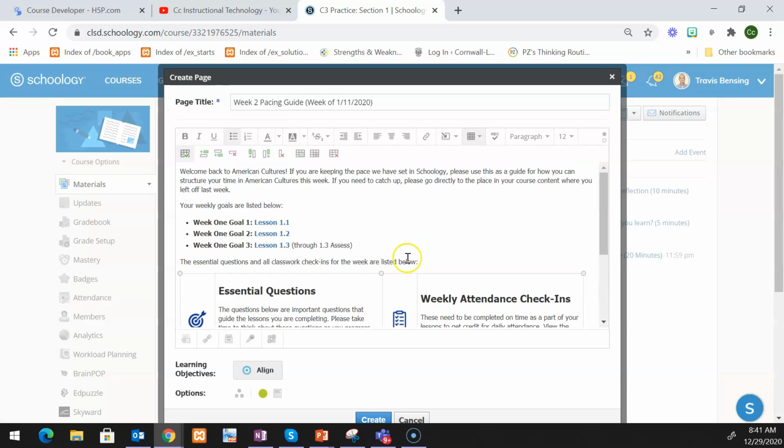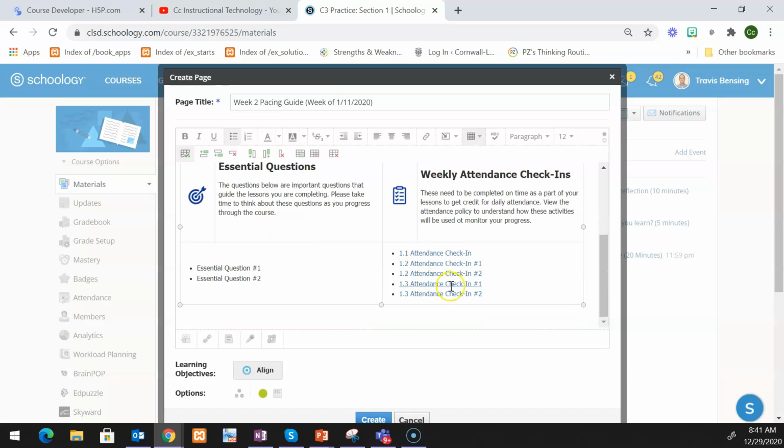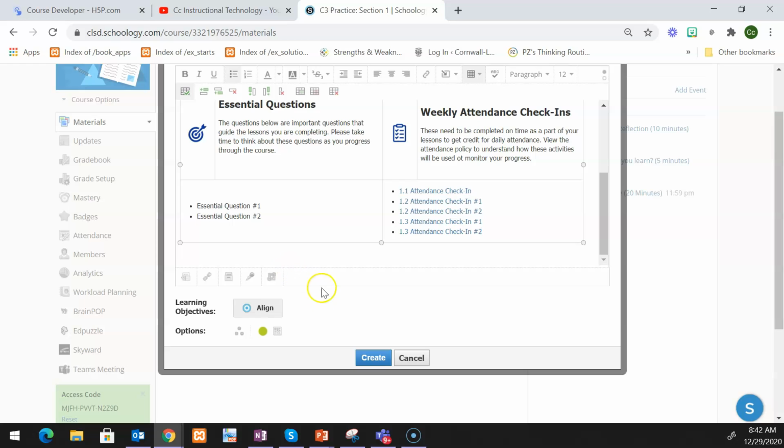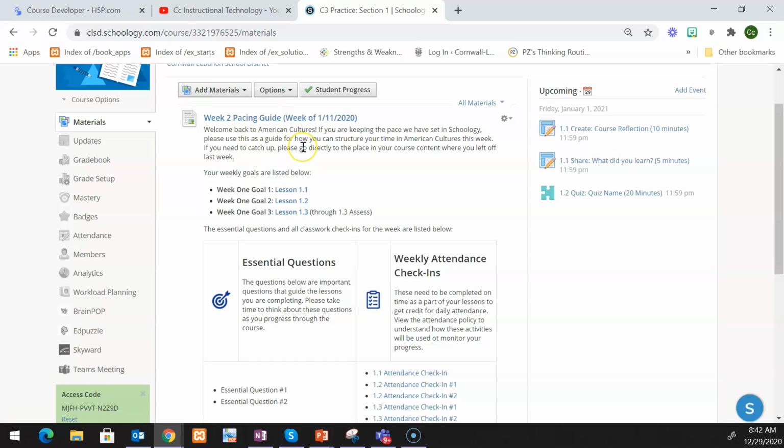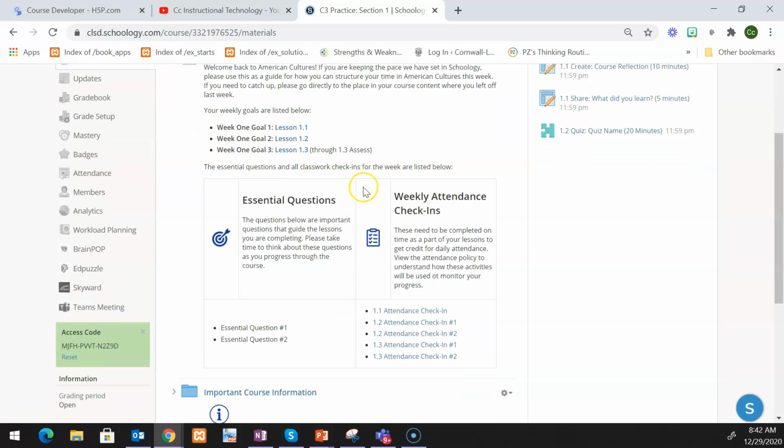As you can see, it keeps all of the formatting exactly the same. All I'd have to do essentially is change any sort of welcome message if we want. I'd have to relink my lesson goals for what needs to be completed, and then I'd also need to update my essential questions and put in the current week's attendance check-ins that we're going to be looking at. All right. When I have this looking the way that I want, I need to remember to make this display inline so the kids don't have to click on it to be able to see it on the front page, and I'm going to hit create. And then essentially I have my next week's pacing guide, and it's going to be ready for my students to begin working on that week.